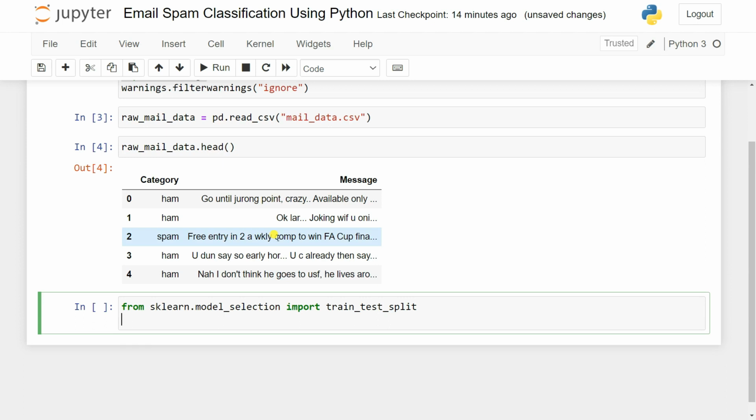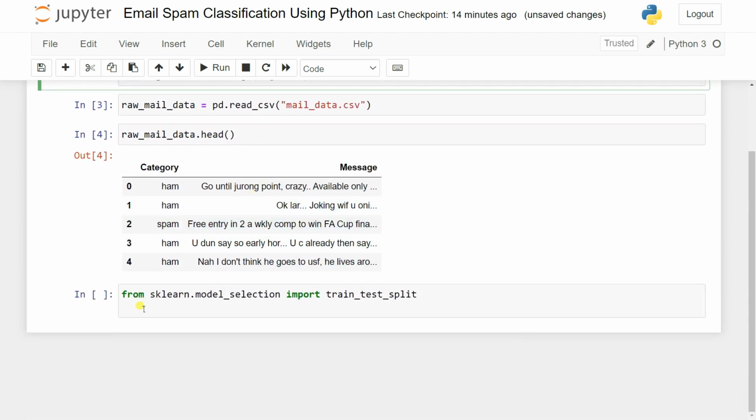NLP text. Okay, natural language processing text. For that, you need to make this data in the form of vectors so that we can pass it inside my machine learning models. So what I can do is simply import it.